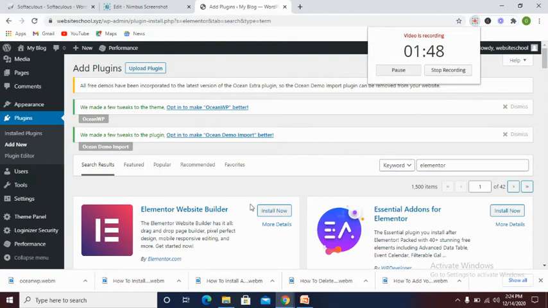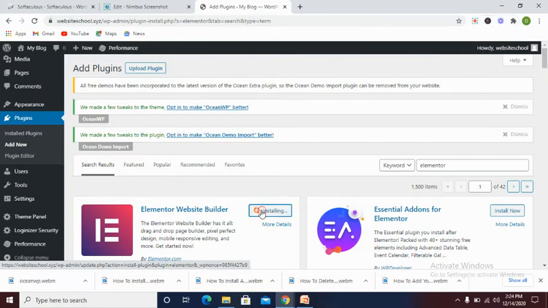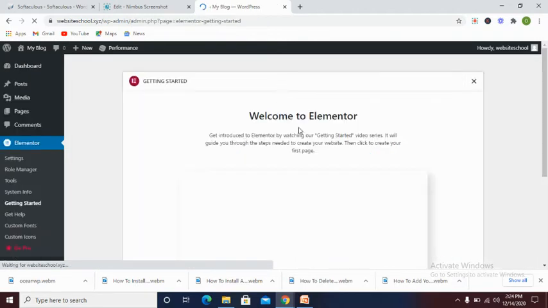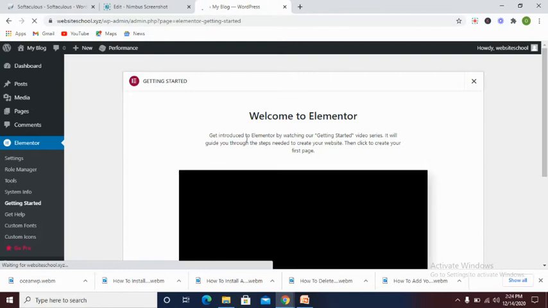This is the Elementor page builder we need to install. All we need to do is to click on this install, and you can see the rating and also 5 plus million active installs. Now click on activate. Welcome to Elementor.